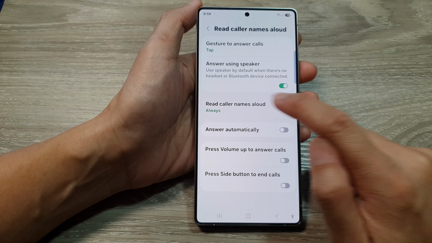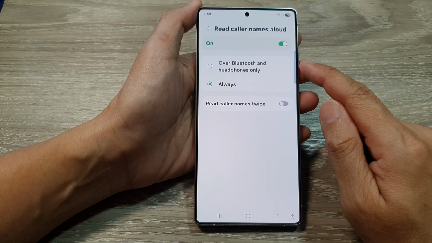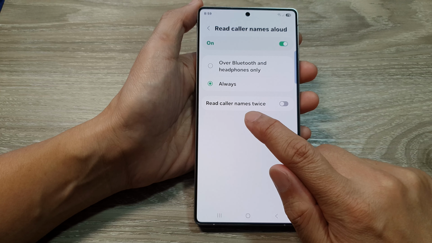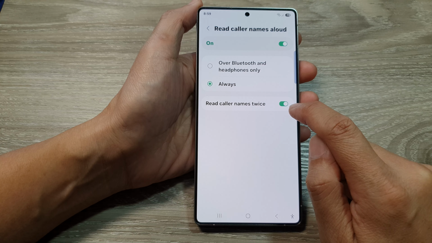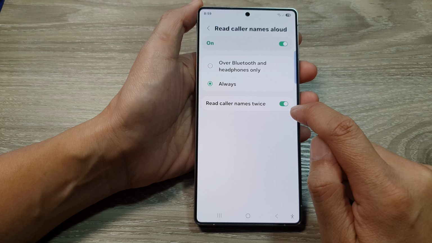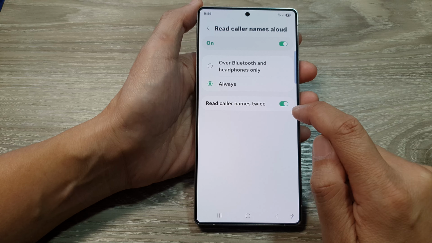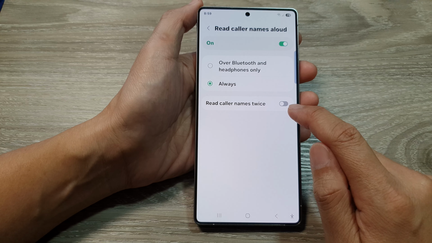Tap on the left-hand side panel. In here, we go down and then tap on Read Caller Names twice. So tap on the toggle button to turn it on or switch it off. And here I will switch it off.